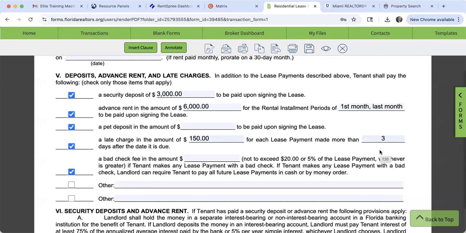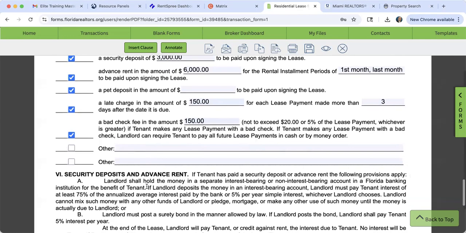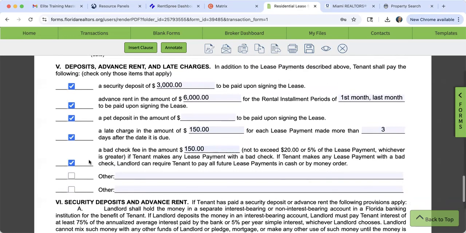I don't know. So 3 day grace period, a bad check fee of $150, okay, is going to be charged to them. I don't know how many people pay with checks anymore, but it's still there. So let's go ahead and include it. And if there's any other terms that you want to write over here, you can write over here.